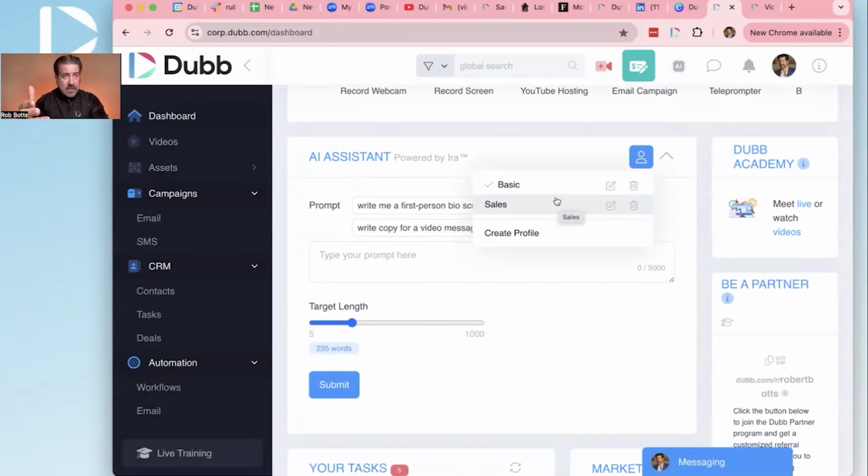I'll use real estate as an example, buyers and sellers. That easy split right there. If I was going to write some copy for buyers and sellers, I would want to create a profile within Ira for my buyer outreach and my seller outreach.